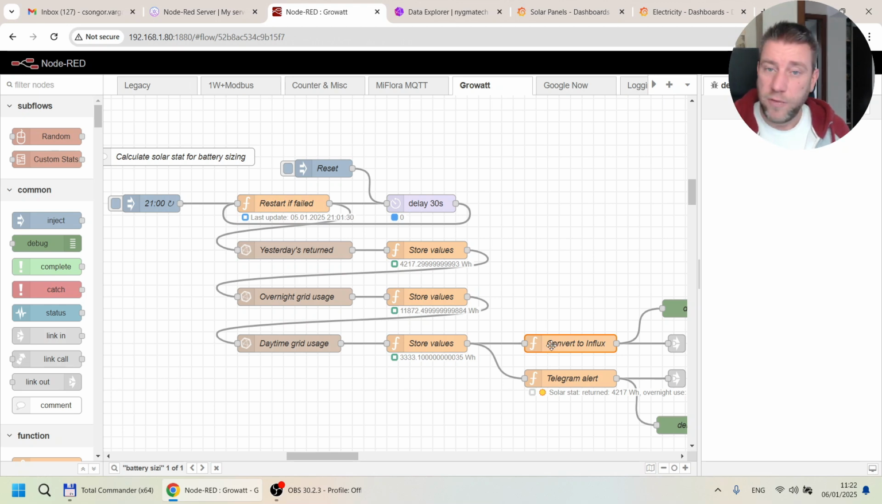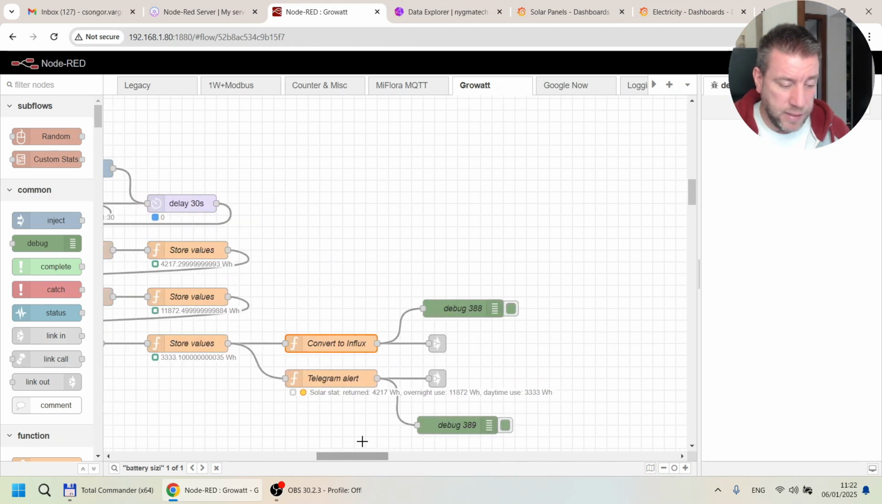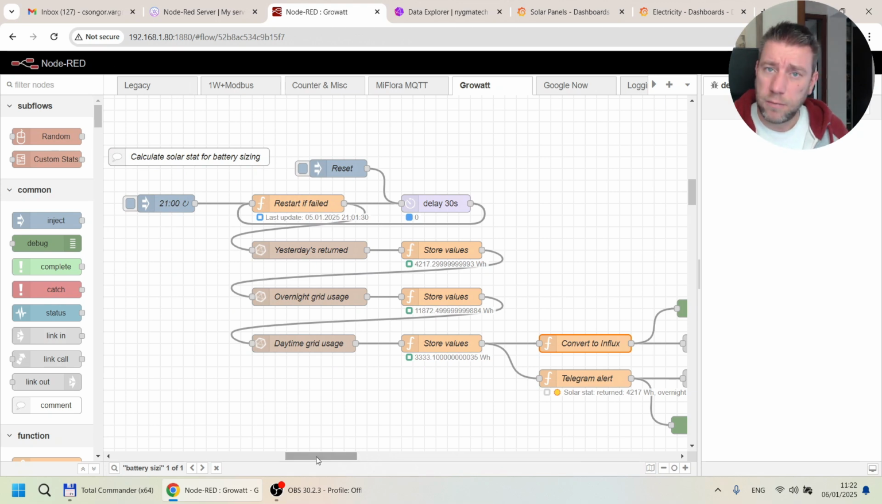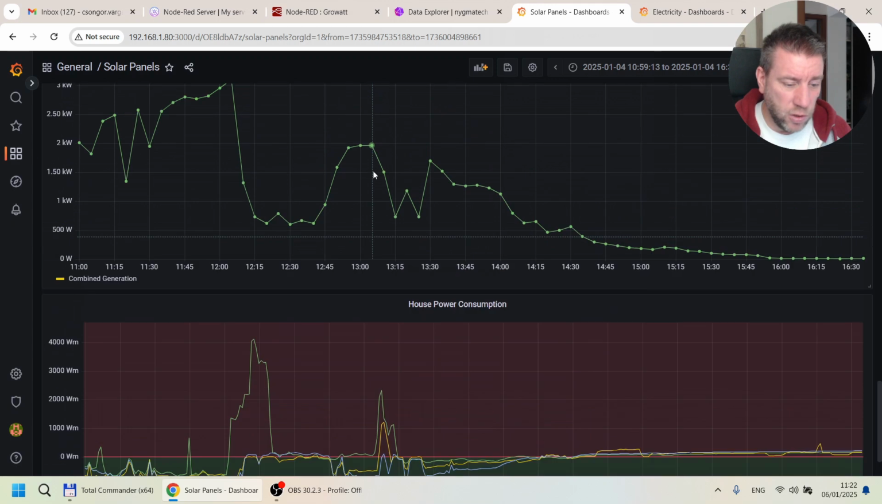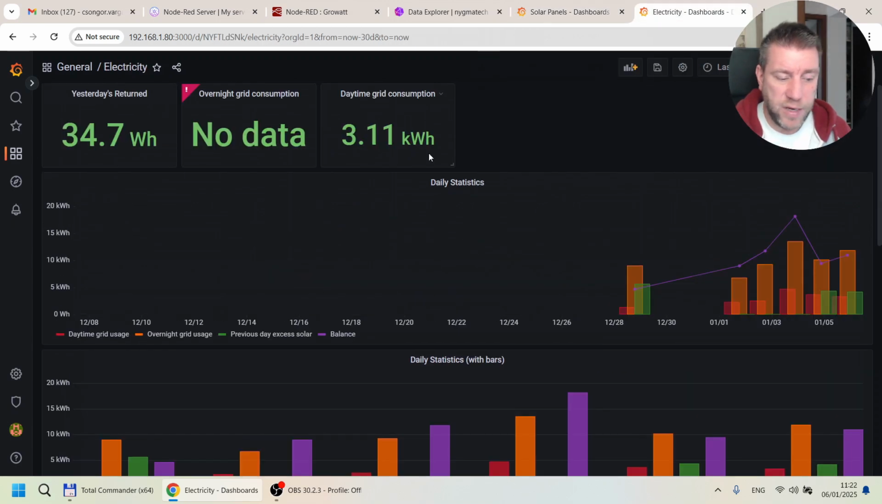So finally, the results are ingested back into the Flux database, and I also get a Telegram message, so I can see that it's all running. So I get these at 9 p.m. every single day. So that's all the data generation. But now let's look at the actual queries behind these 3 different panels.